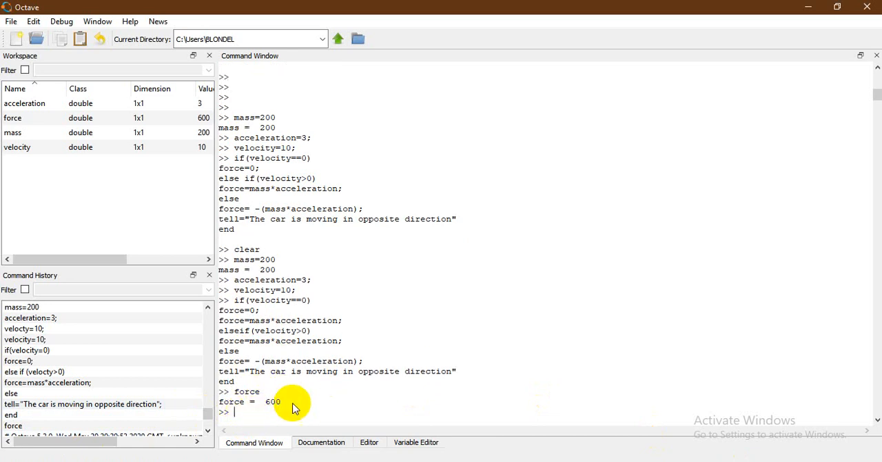This 600 is coming out because the value of the velocity here is 10, and 10 is greater than 0. Else, if velocity was equal to 0, then the false would have been written as 0, and if velocity was not equal to 0 nor greater than 0, it was negative, then the false will be negative mass times acceleration, and we have said we write tell the car is moving in opposite direction. So this is what we have written.